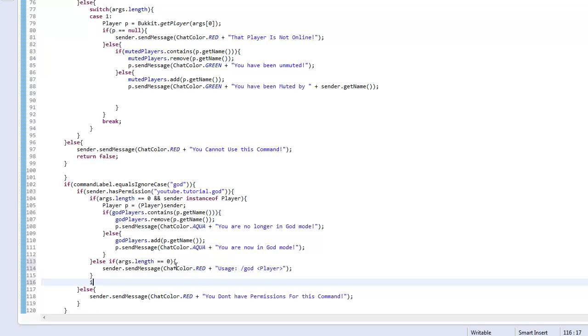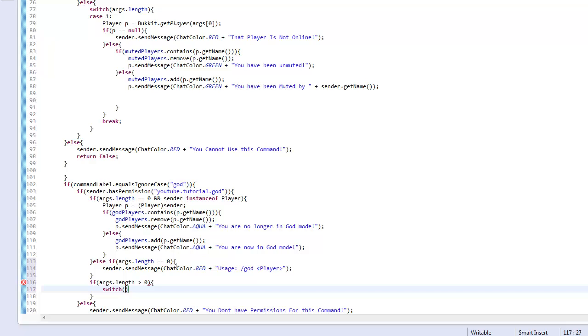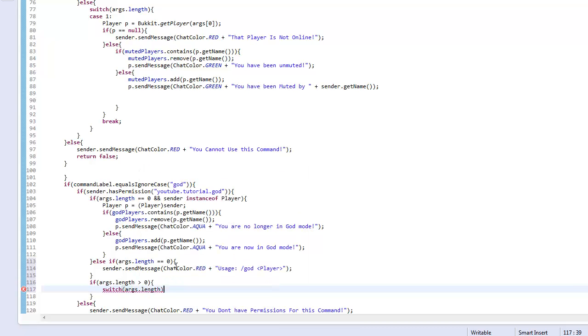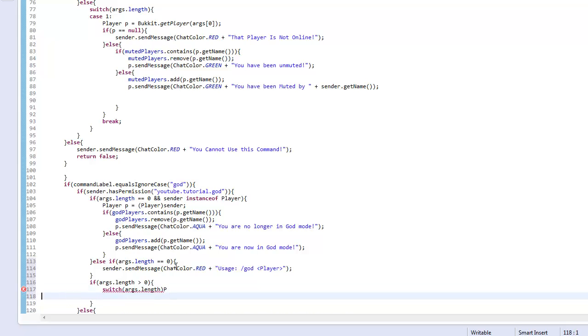So next, we can't add another else to that. So we're going to have to check again whether the argument length is bigger than 0. And then we're going to have our switch case. So args.length. And then our case.